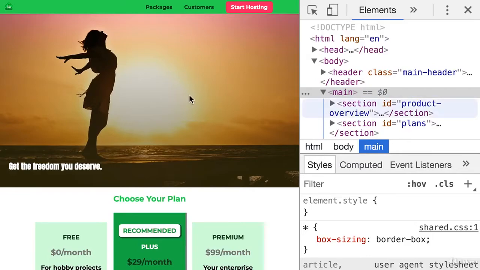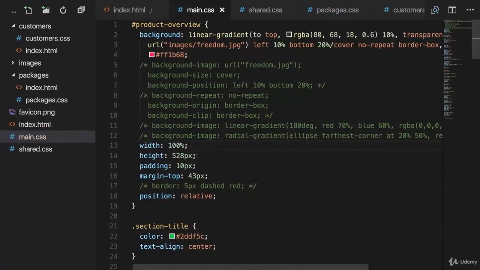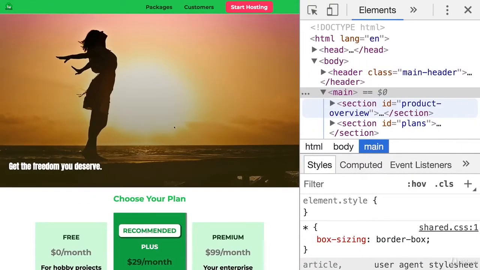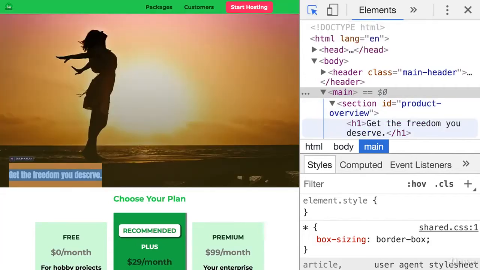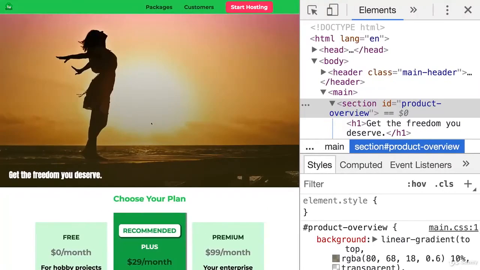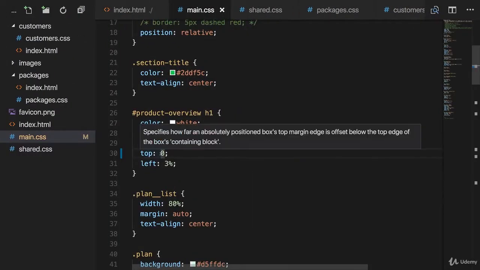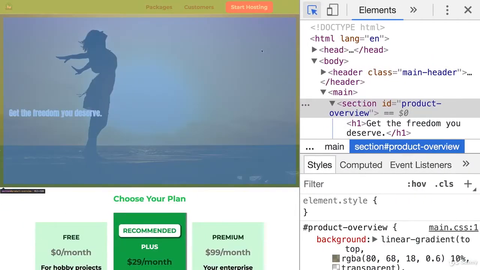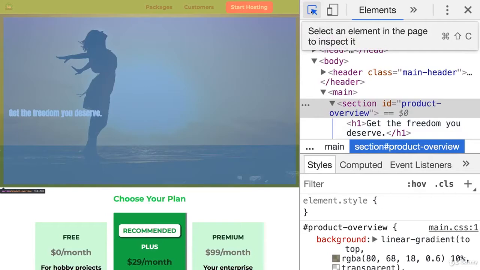One thing that I would like to show you though is that we could now of course also say that we don't use bottom 5%, but bottom 0 maybe, like that. If I do that, we would stick our slogan to the bottom. As you can see it, here the margin begins, and that's where also the slogan is stuck to the bottom. If I go back and change bottom to top, for example, like that, then we have a 0 distance to the top, right here. And if I add top 50%, for example, like that, then we would have the slogan positioned exactly in the middle of the containing block.